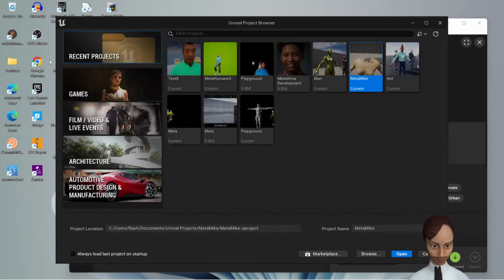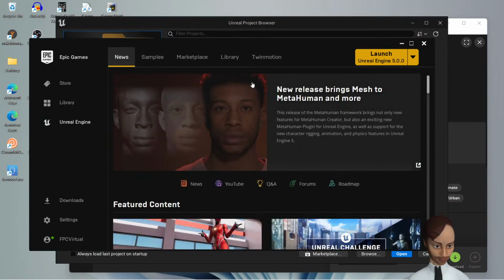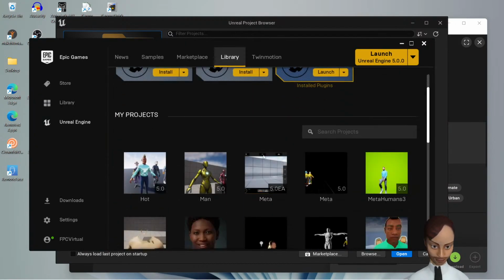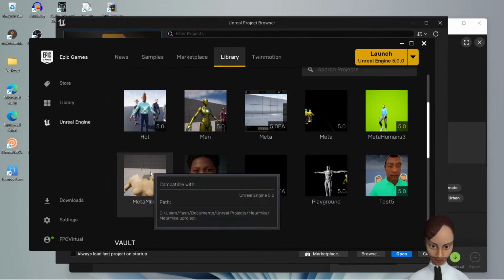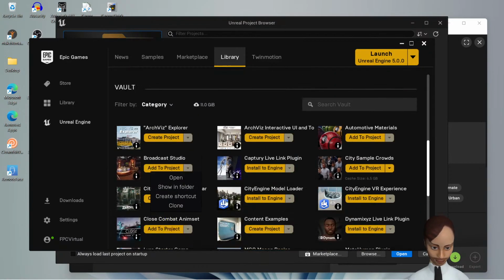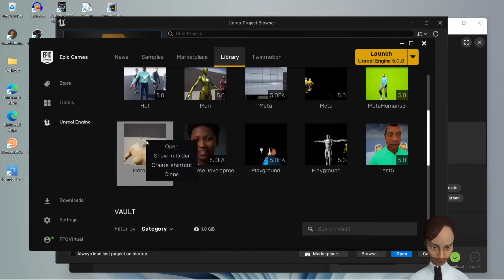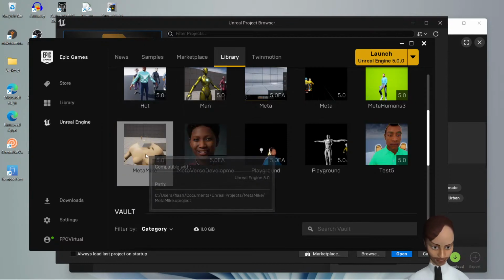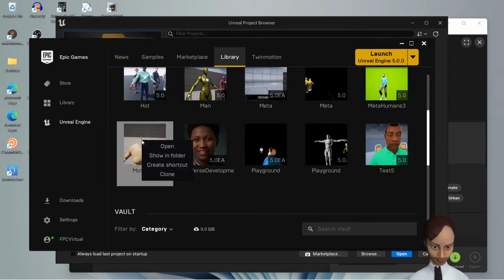So actually, we'll launch the launcher again, then go to the library, then look for that new project, then right click. Can I delete it from here? Like, come on, man. I remember I was able to delete projects. Now I can't delete anything. See, it's saying show in folder. I don't want to show it in the folder.